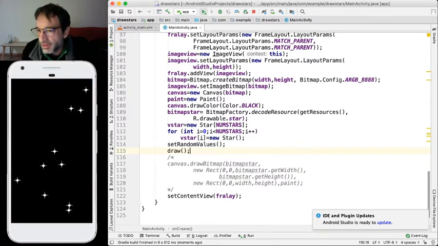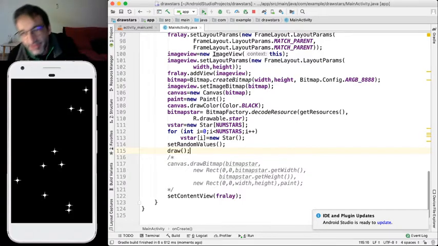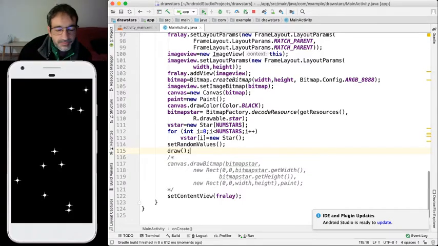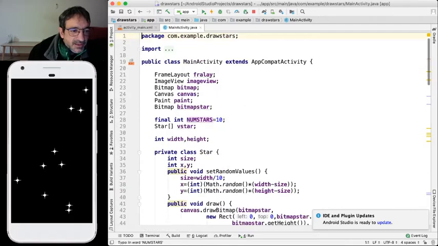Well, I'm seeing a total of 10 stars, so that looks good. I'm gonna add, as I mentioned before, this reset button. Okay, let's declare it here, for example.